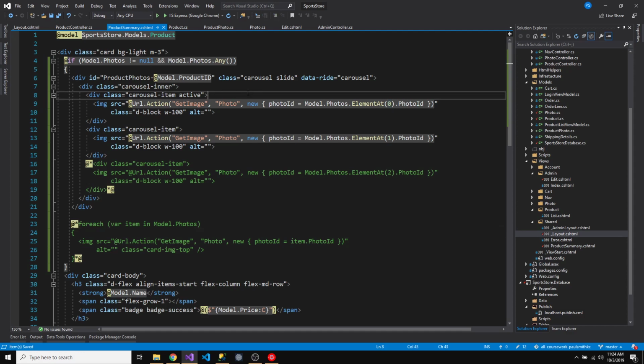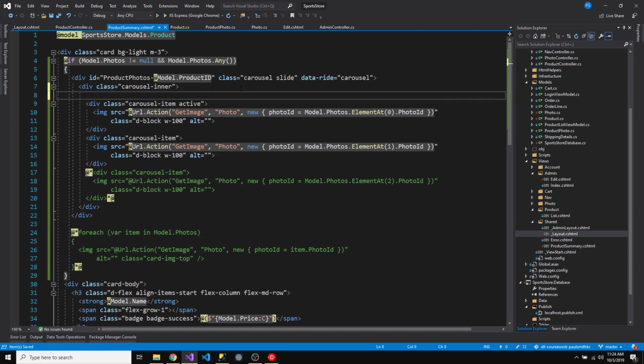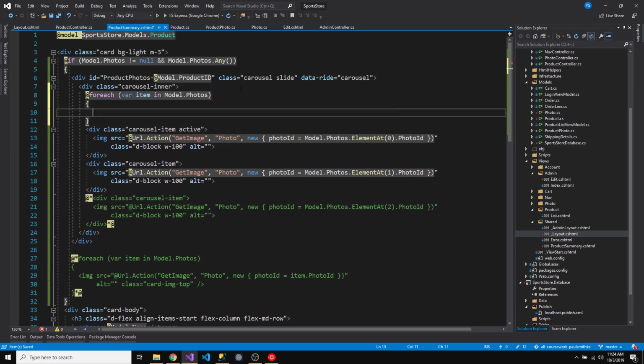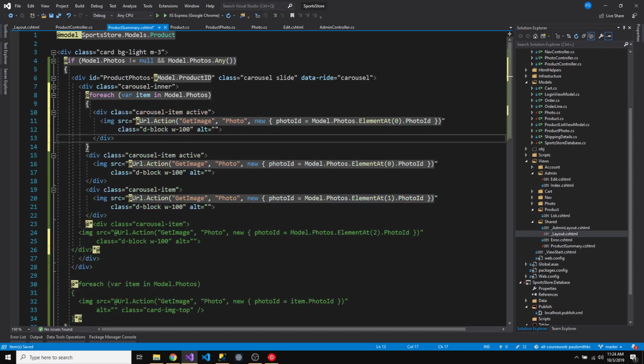If I think about it here, I can just put a foreach loop around here and say for each var item in model.Photos, and inside there I just need to put a single slide.